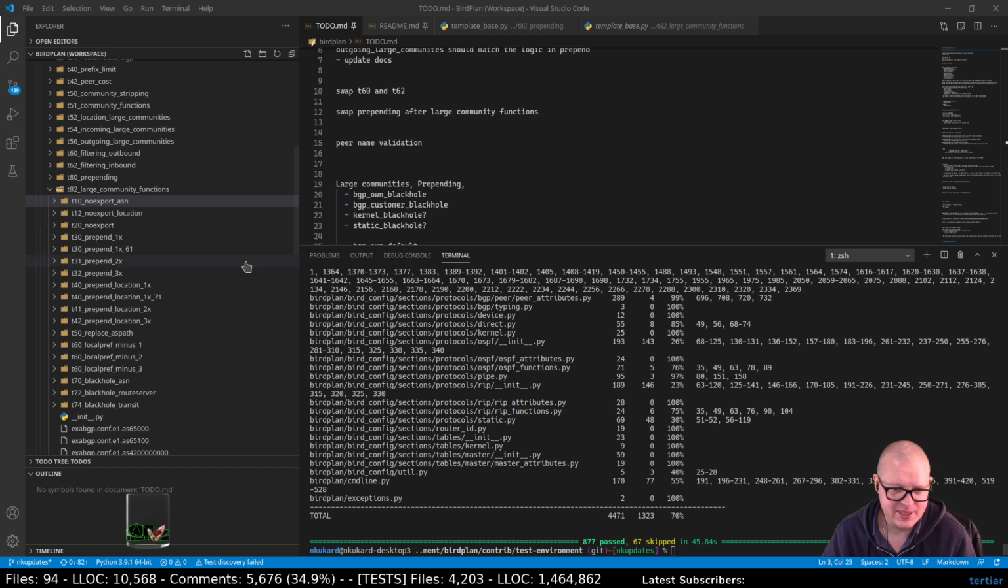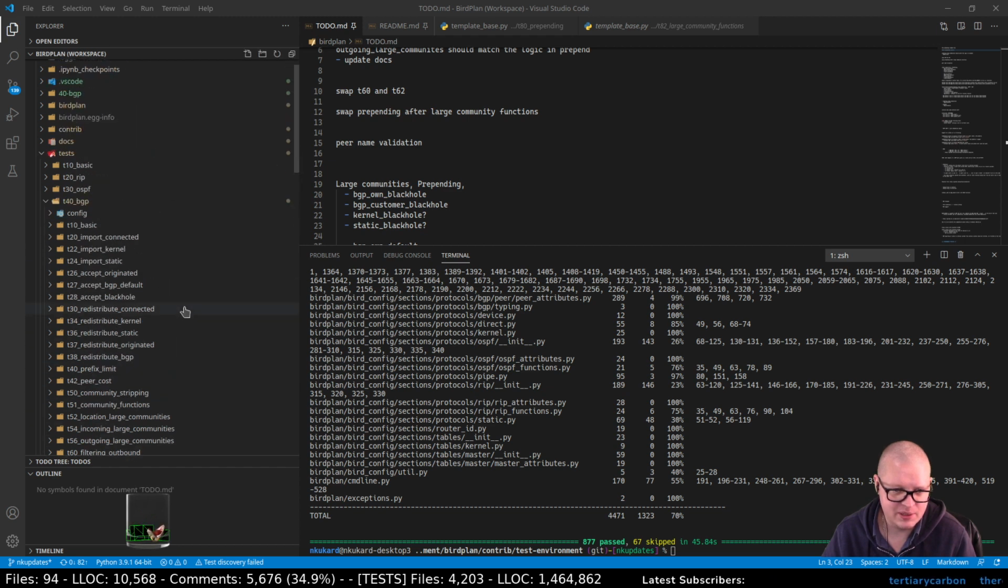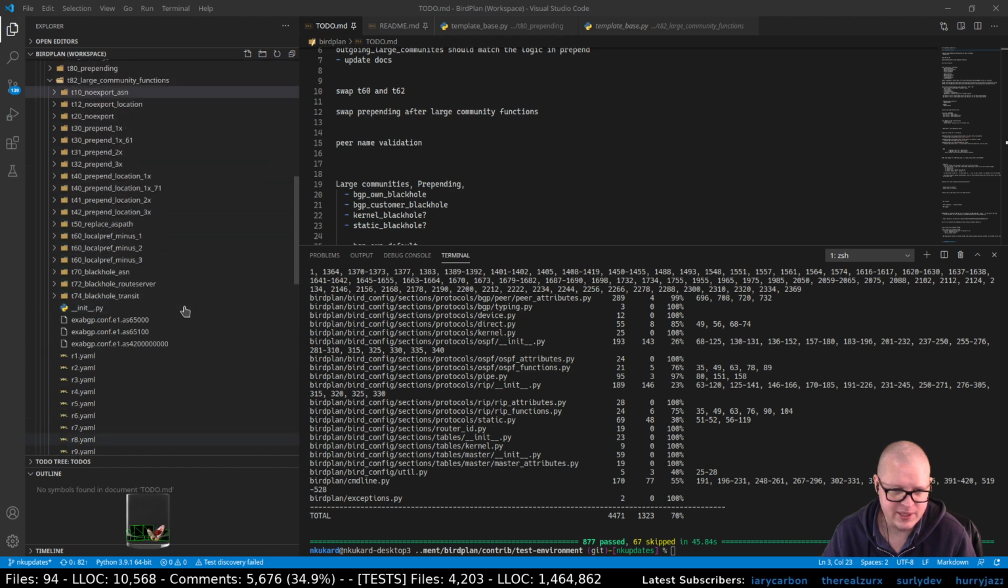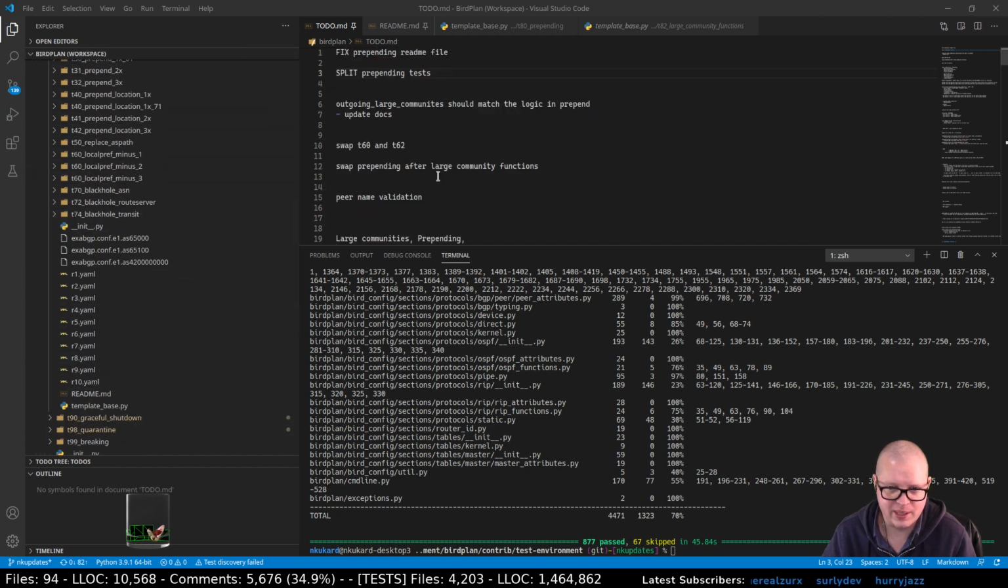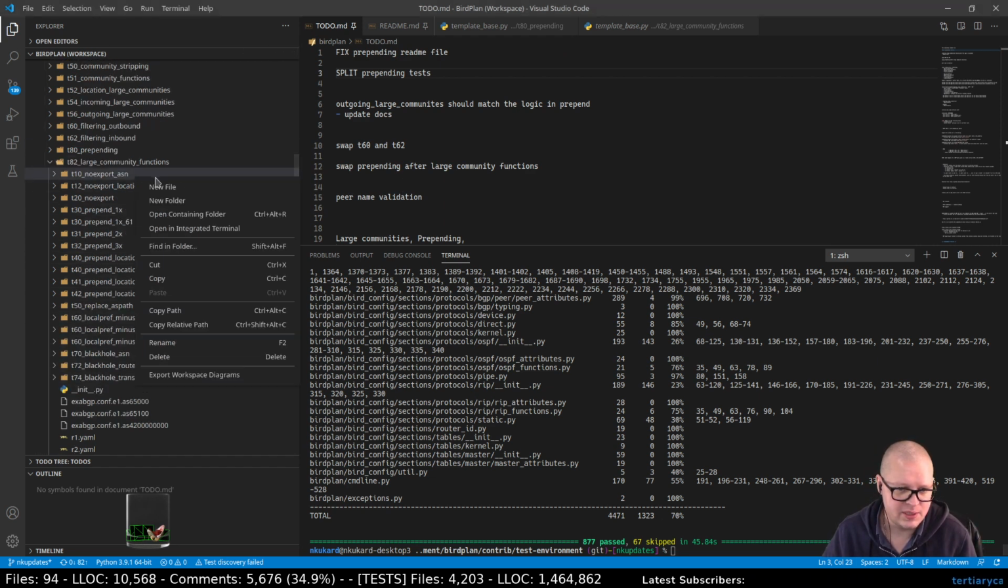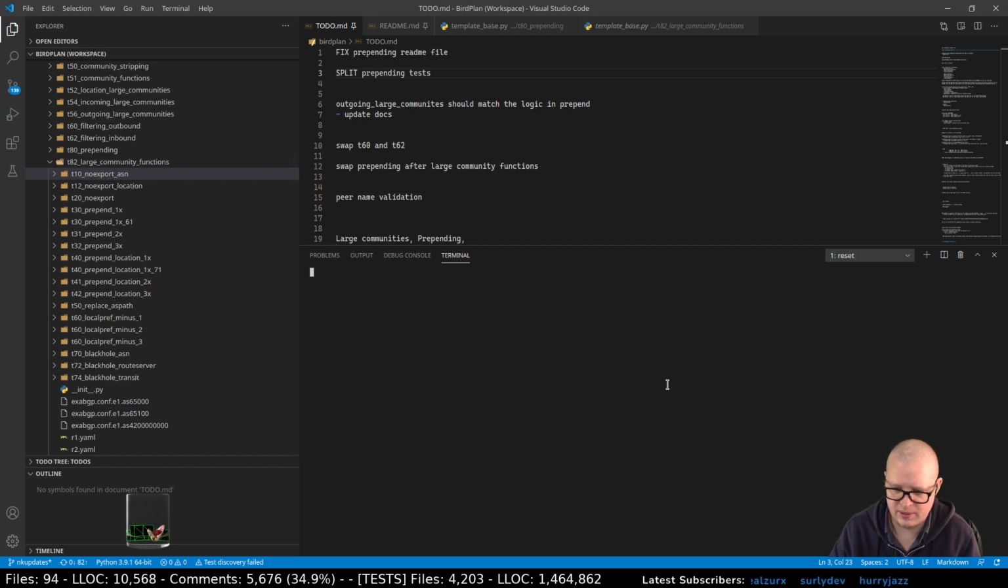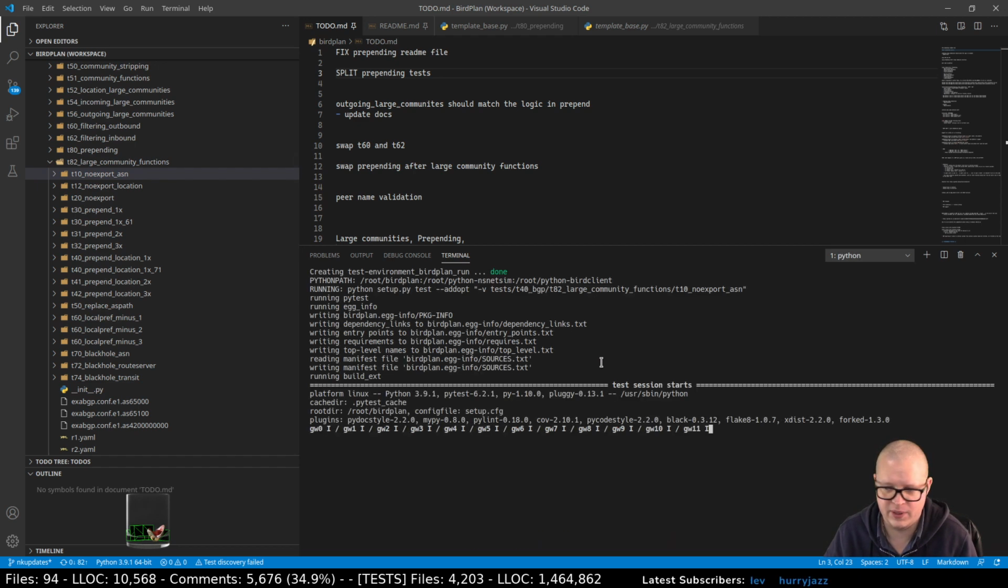So today we're going to be testing out large community functions. I think our goal is to at least get every test passing, and then we can go back and do some slight changes that we need to sort out. So first of all, let's start with large community functions for no export based on ASNs. I was going to run that earlier, so that should hopefully be fine.